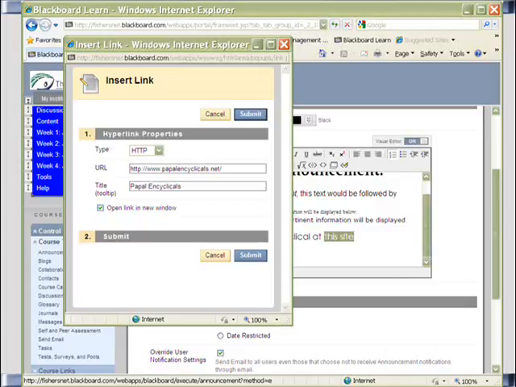The title, which is optional, I have typed in as Papal Encyclicals, gives a description of the site when the student hovers his mouse over the particular link. It doesn't change the text within your announcement. And I have chosen the option Open Link in a New Window so that the student can stay on the original page and open up a second page with this new link. Click Submit when you are finished.